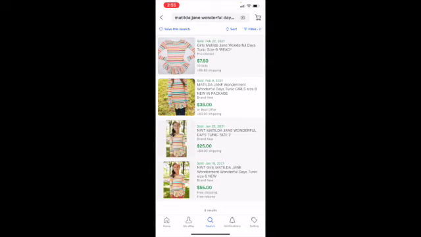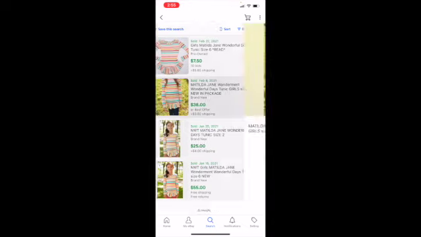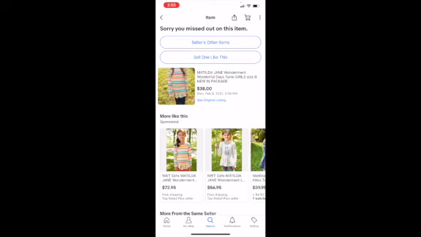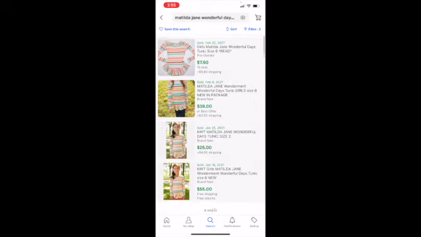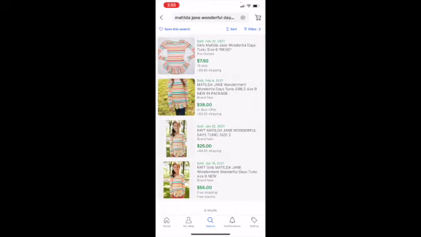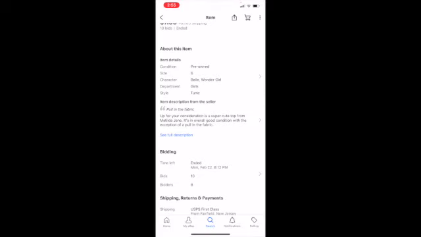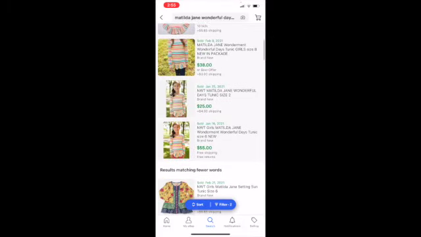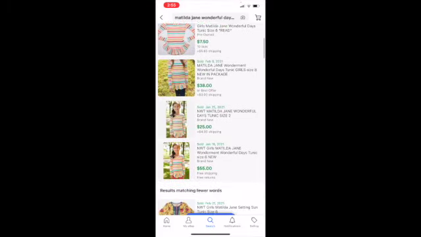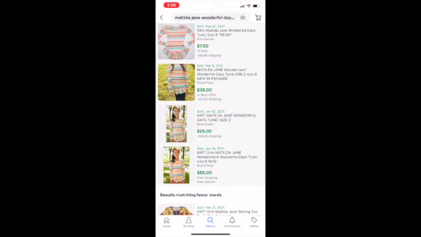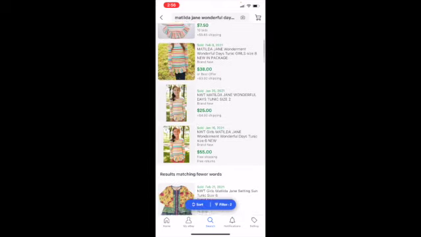So mine's an 8. So it's probably more along the lines of this one, but it's not new with tag. So I'm kind of thinking I would list it for, this one's flawed, so you can see that. Mine is not flawed, so I could list it for higher, and I would probably list it for about 30 is what I would think.